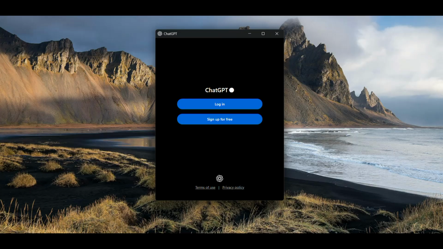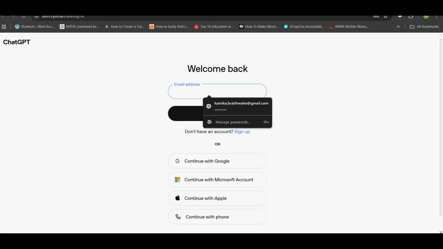Let me up arrow to login button. Pressing enter on login. Login. OpenAI. Google Chrome with the login option form landmark.